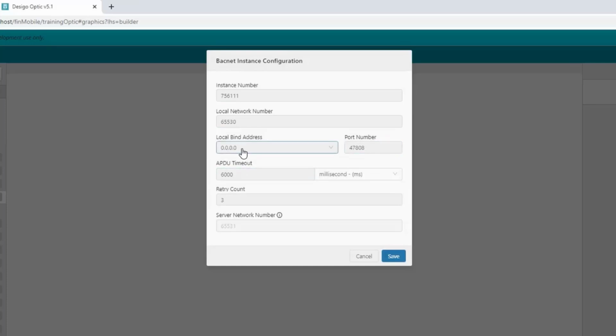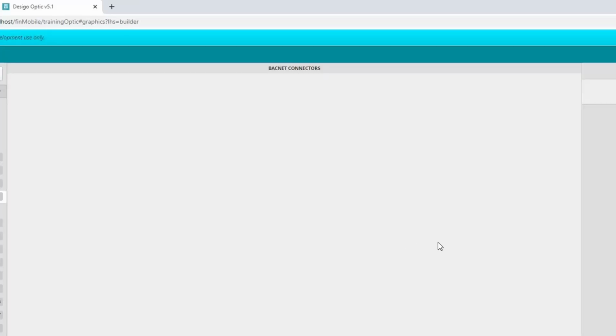This is where we would make that change. Local bind address, as long as we keep it 0, it is basically whatever the host is, the local host, or you can change it to match the IP address of the local device. These are pretty much the changes you can make here. And then we hit save for any changes that we just made.